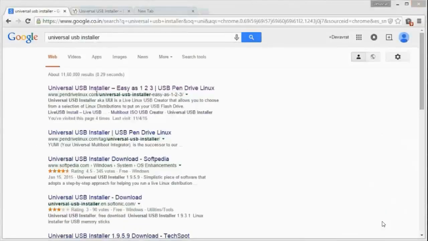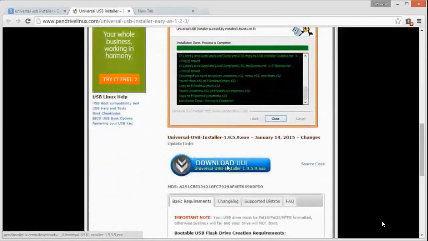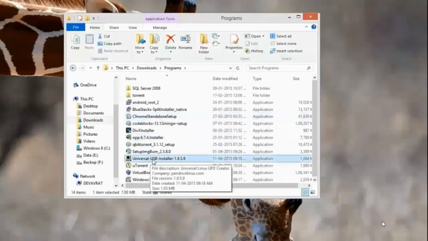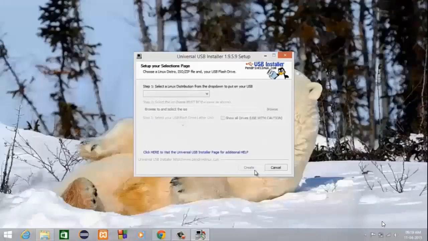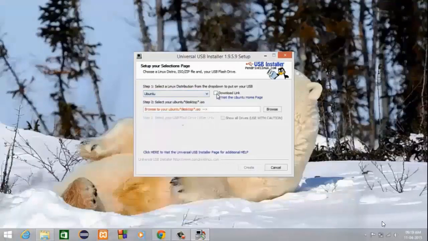Now what you need to do is install a Universal USB Installer on your PC. This is the website. You need to scroll down to download the installer. Here is the link. As I have already downloaded it, I won't be downloading it. This installer is used to copy or write your ISO disk file onto your pen drive.